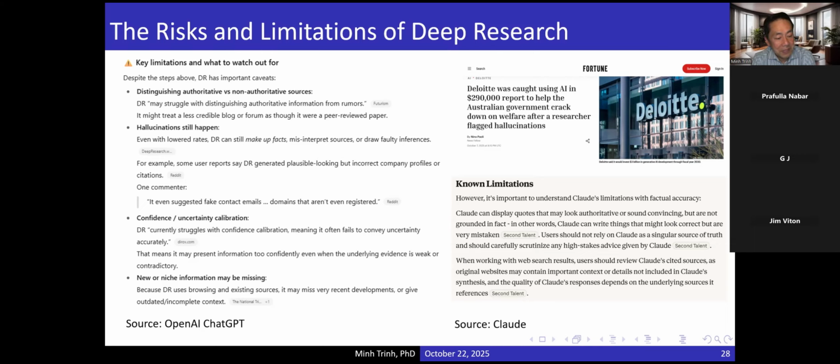New or niche information might be missing, so use browsing or existing resources. It's much better than before, right? You remember the early iteration of OpenAI? It was trained on data from before, let's say, 2023, so you wouldn't know anything happening after 2023. Not even who the current president is, right? So this is much better, that you can browse the web, but still you might not have the most current information. It might not be able to access, let's say, Bloomberg or this kind of website with paywalls. So this is the kind of risk.